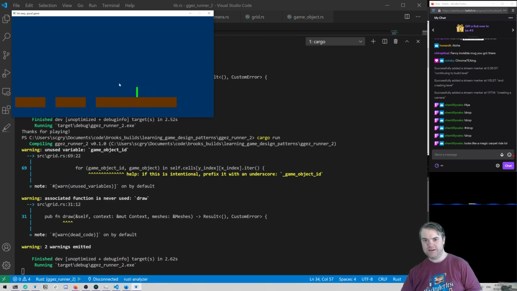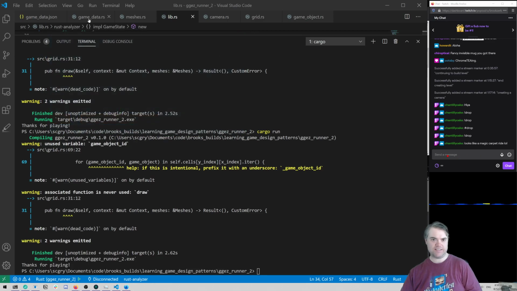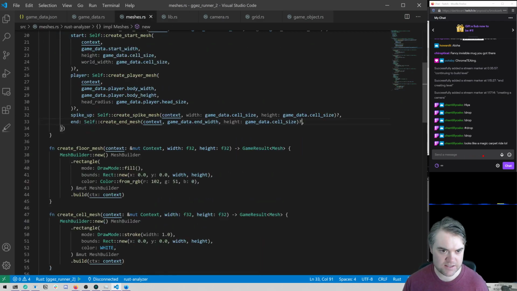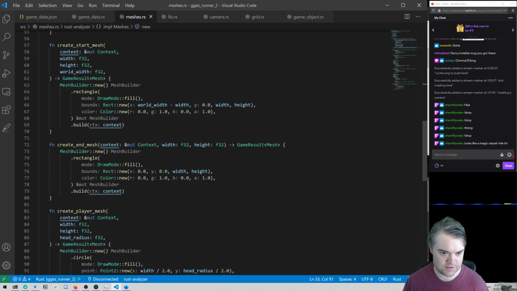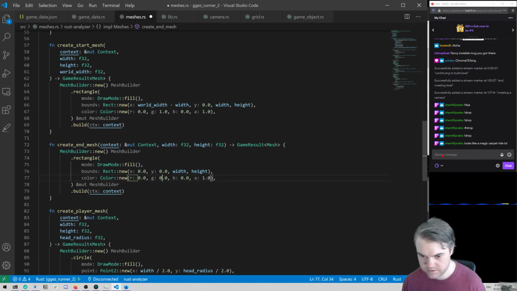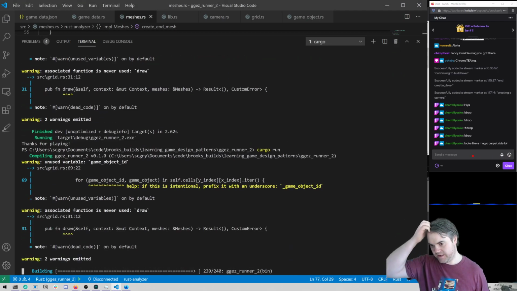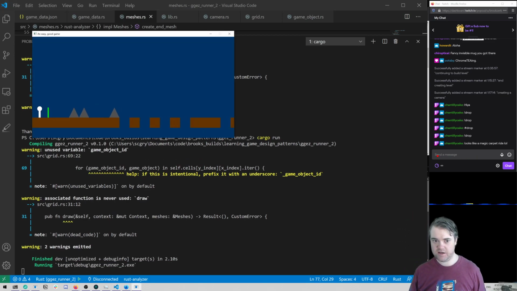And here's our end. It's green. I really wanted it to be red. Let's go ahead and fix that really quickly. In our meshes, create the end mesh. Want you to not be green, but be red. There we go. Now we can change the speed of the camera. We can move that, whatever we end up wanting to do for this.